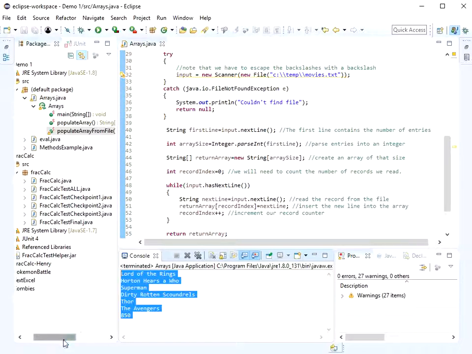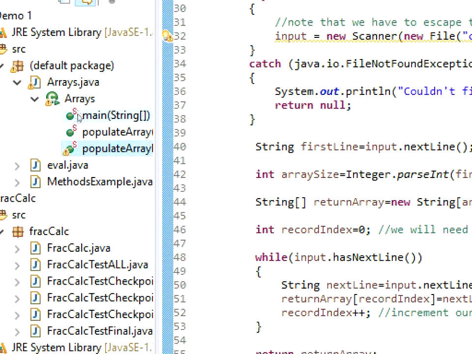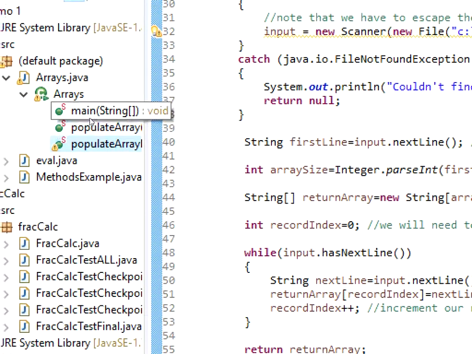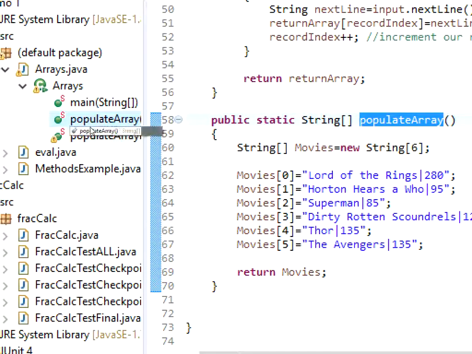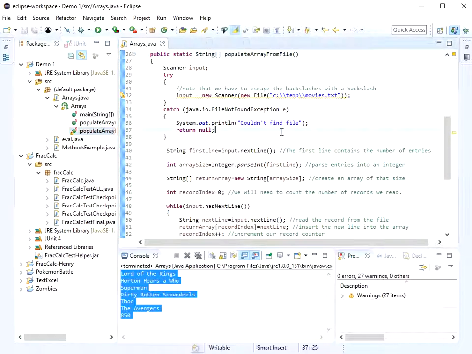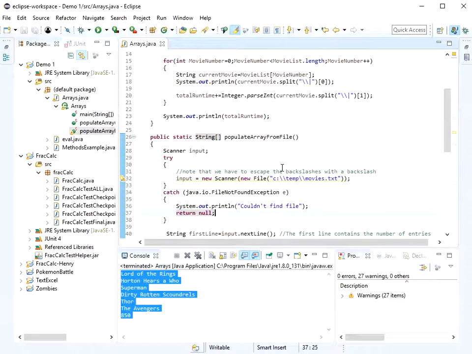One of the things I want to draw your attention to is over on the left, you see I can click right into populate array or populate array from file, and I can see what's going on in there. So I have both pieces of code. They won't hurt anything. You can go back and forth and try each one out a little bit differently.